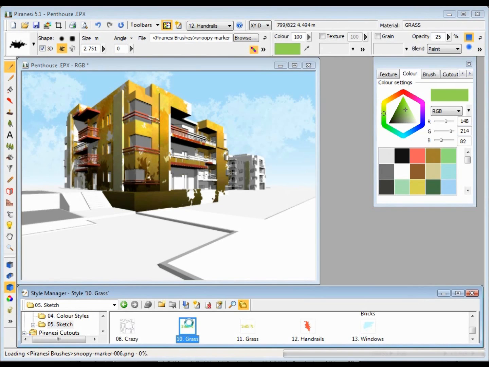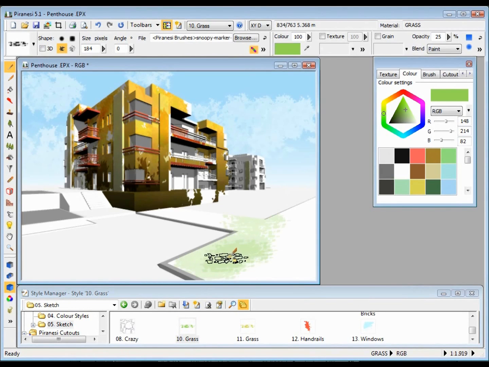Grass. This is using a green brush. There's very little opacity on this. Let's turn it up a little bit. That's better. That's good. Another colour here. Just give it a bit varied. There's a little bit of grass there. Good.